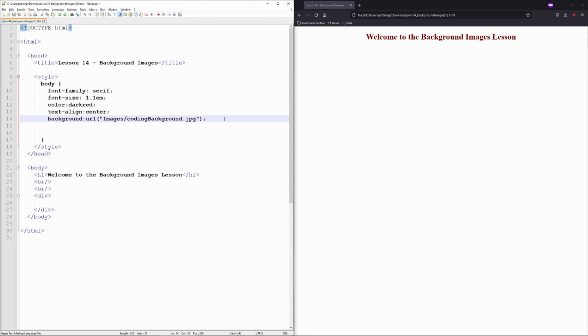We apply a background image with this rule. We can use background-image as the rule or just simply background. The value of this is always going to be url followed by parentheses and, in double quotes, the path to the image file. Our image file is stored in a folder called images, and inside that folder its name is coding-background and it has an extension of .jpg. Let's reload our page and see our background image.